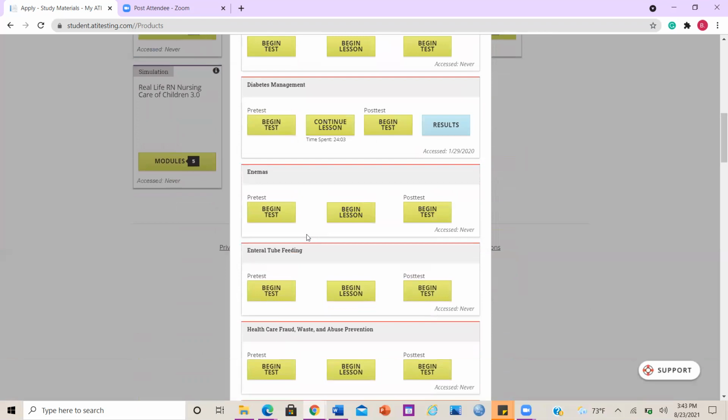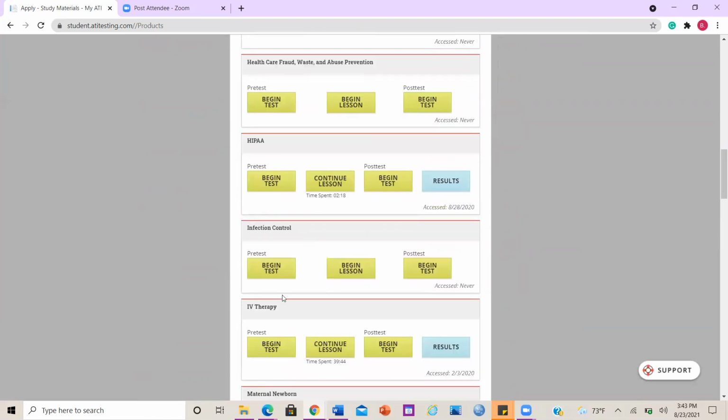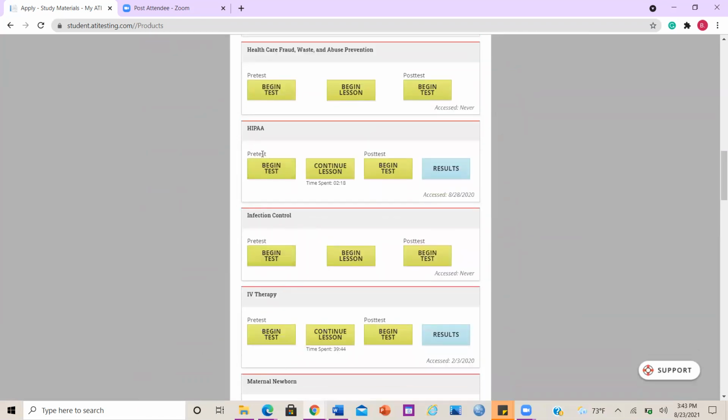So I'm going to actually start down here with the HIPAA one, since that's the first one that you have to do. As you can see here, there is a pretest. The pretest is not required for you to complete. It may be helpful for you to determine what information you already know about the topic. But again, the pretest is not what is going to allow you to receive your points.